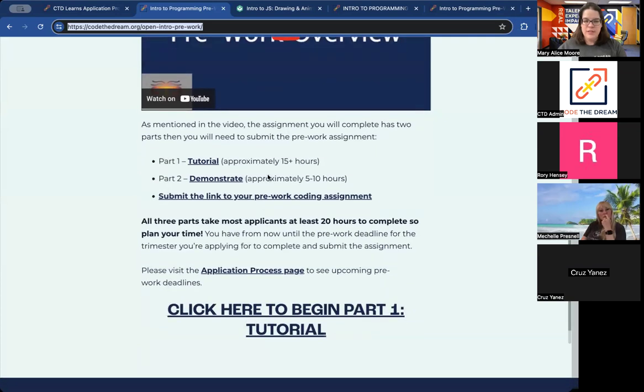Okay, so part 1, the tutorial, estimate that it'll take you about 15-ish hours to be able to work through the tutorial. So take a look at your time over the next several weeks and break out little chunks of time when you can work on things.